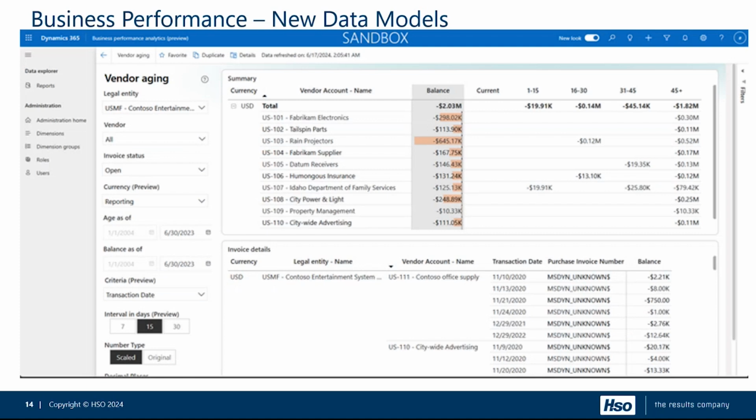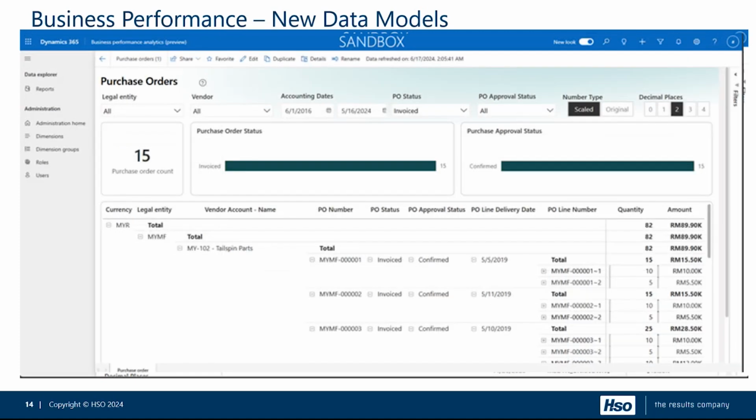And just a quick look at some of the types of reports you can expect to be building. Some of these will come out of the box, and some you can build yourself. And you can see we're diving down into a particular legal entity here and having a look at specific vendor balances and aging. And your purchase orders. You can dive as deep and as detailed as you want.